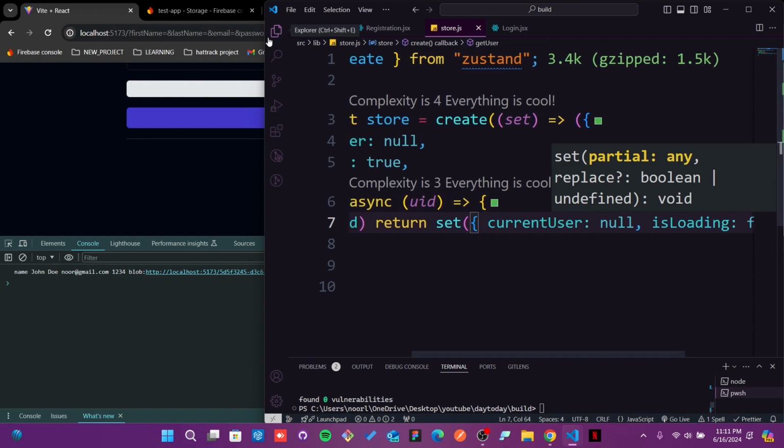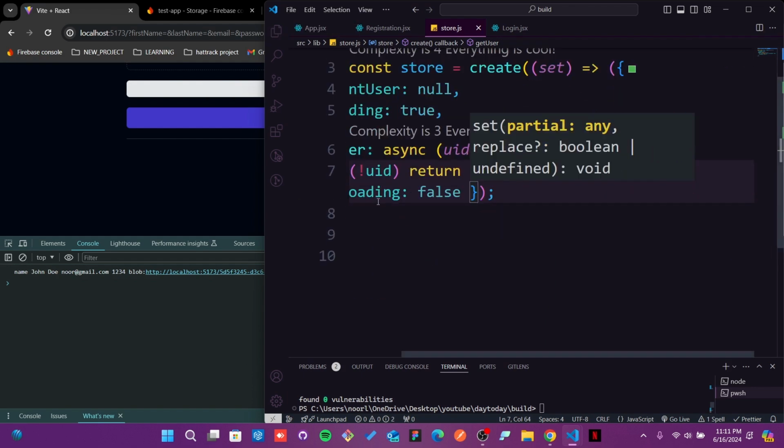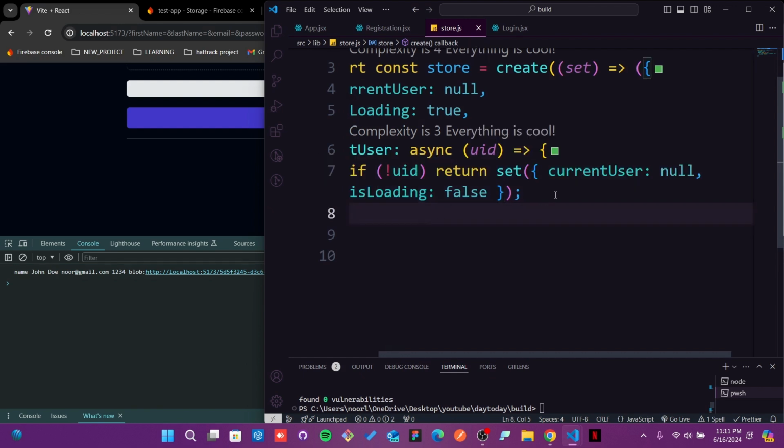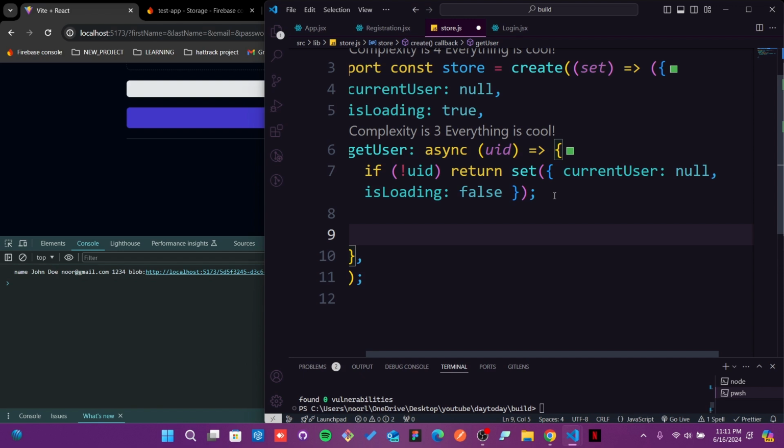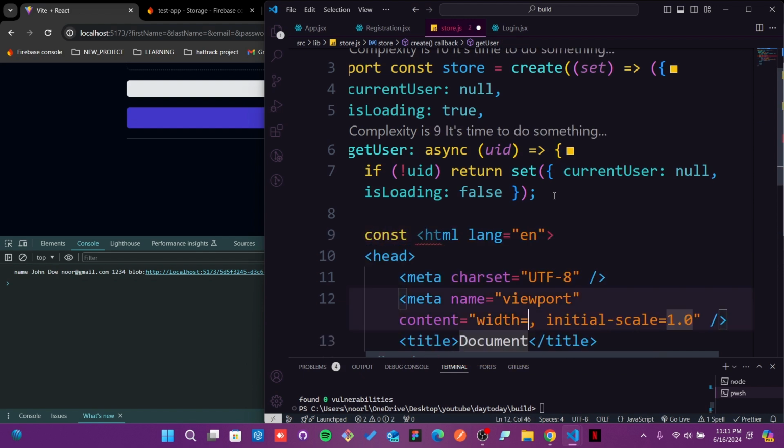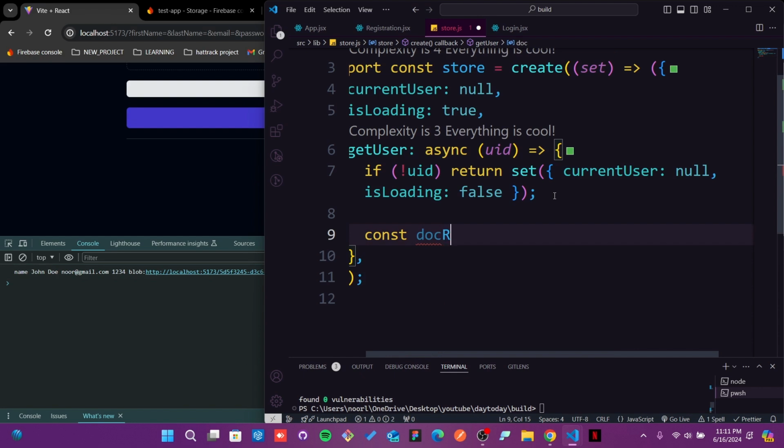So if there is no UID, meaning there is no user, then it gives us null information, so it will return and give the similar basic parameter. And then we're gonna write that const docRef. Oops, it was just coming with the properties.